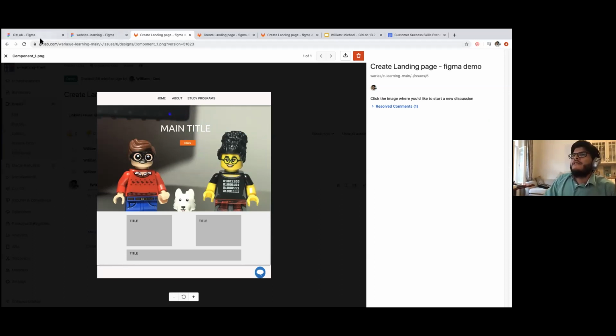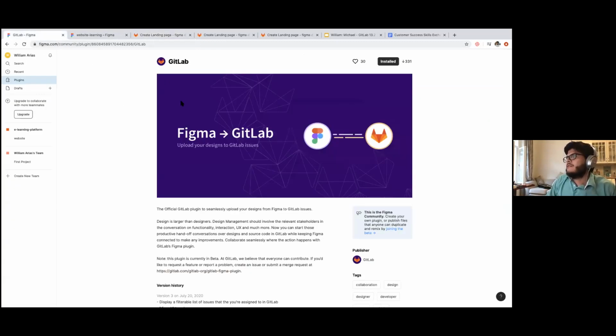So for more information, there is an official page that explains how to install it. It's very easy. Click on plugins, and if you don't have it installed, this will be blue, and then you click on install, and that's all that you need to do.